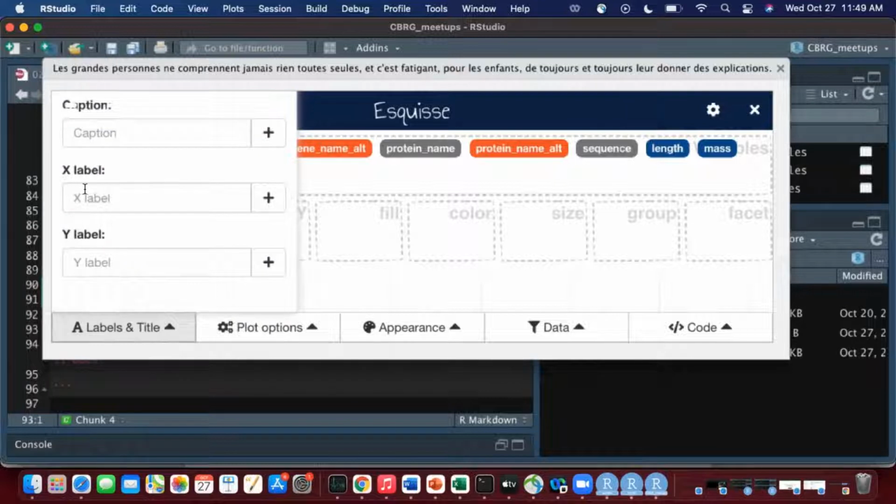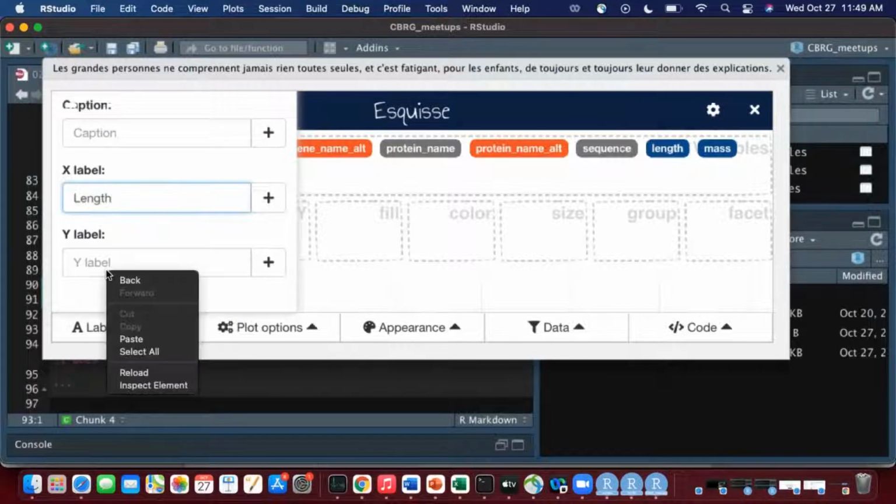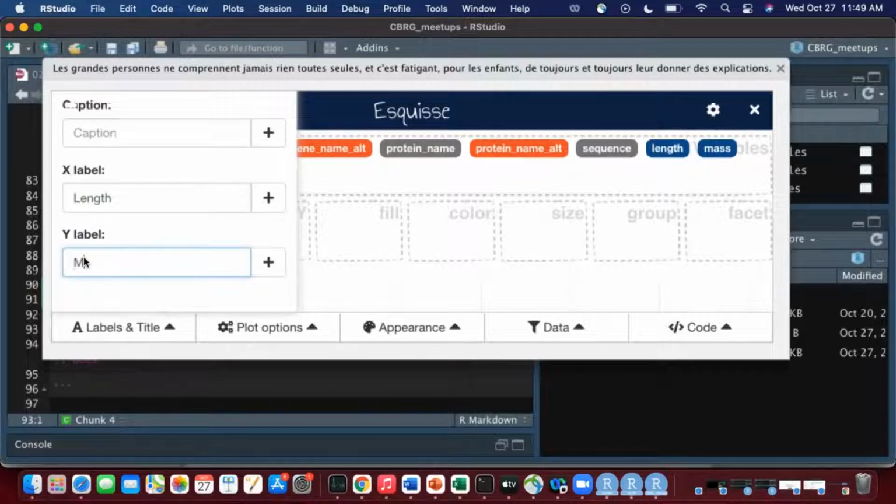And then you can also specify the title, like length, mass. And if you make these changes here, these changes will be reflected.